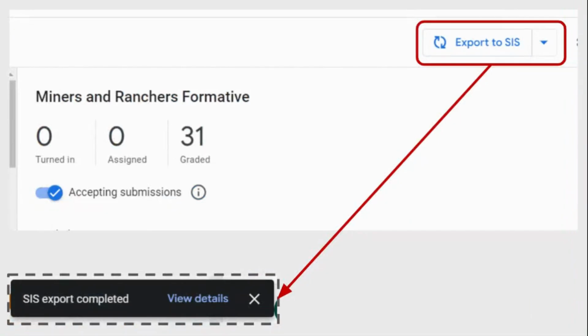And then while you're there, you are going to click Export to SIS. It will show you something on the screen that says that you can exit the page while the export occurs. You're welcome to do that, or you can sit and watch it. It doesn't take too long. Once it's complete, you'll see in the bottom left-hand corner, SIS export complete. You don't have to view details unless you really want to. You can exit out of the screen.